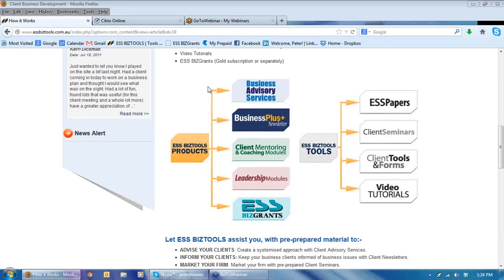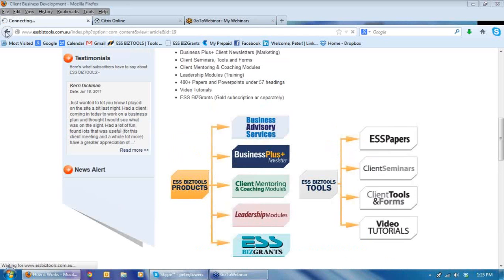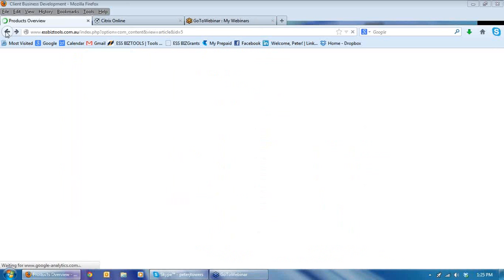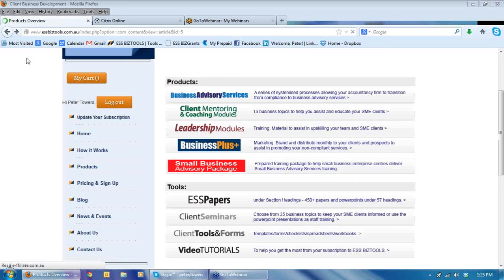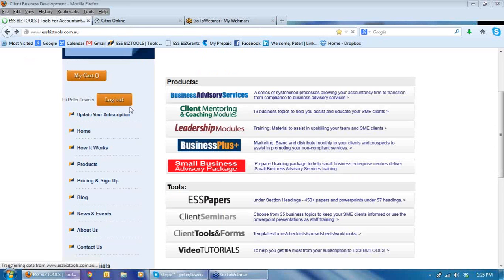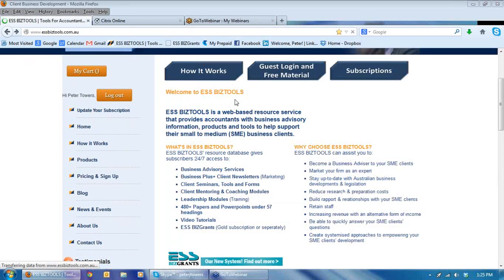And if you wanted to go back to another index, back on the home page, how it works, what's in ESS BIZTOOLS, these areas here all link to the various components. So if I click on Business Advisory Services, it's taking you through to there, so you can view what's in Business Advisory Services.